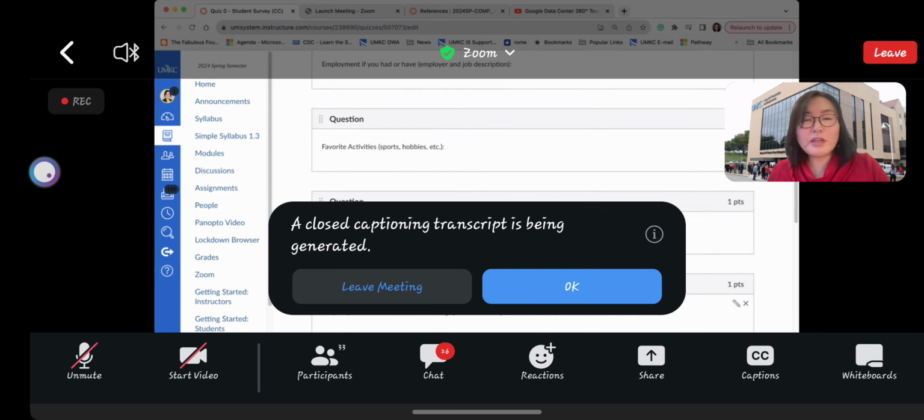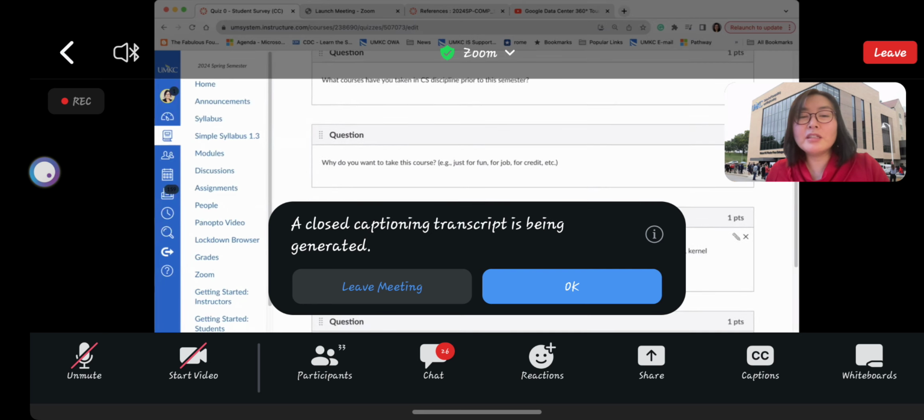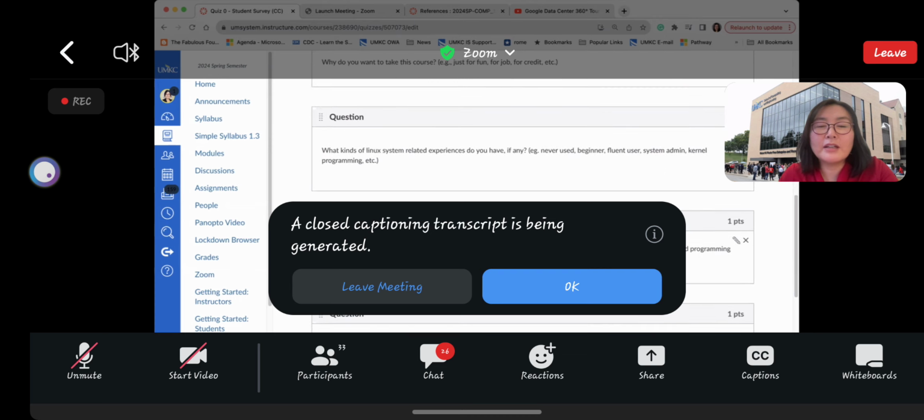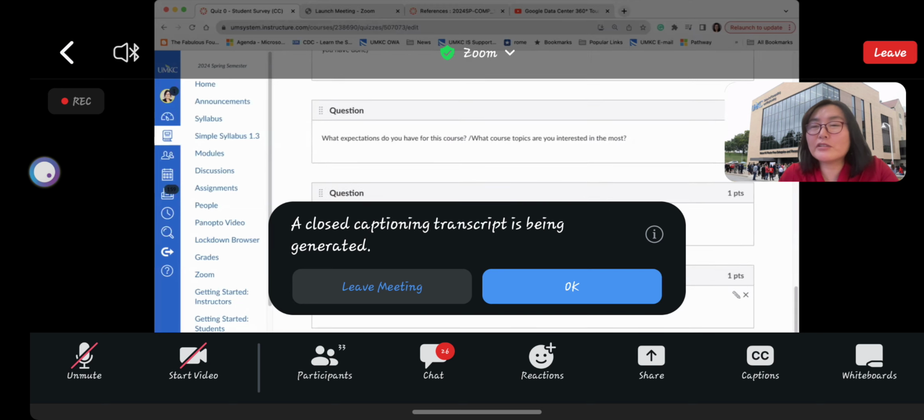what prior courses you have taken in the CS discipline, why you are taking this course, and whether you have Linux system experience, because Linux is the operating system that we use in the cloud for the command line. If you don't have much experience, don't worry about it. I will have some tutorials on it, but I still want to know how many of you already have Linux experience, and also any cloud computing experience, just anything that you would like to tell me.